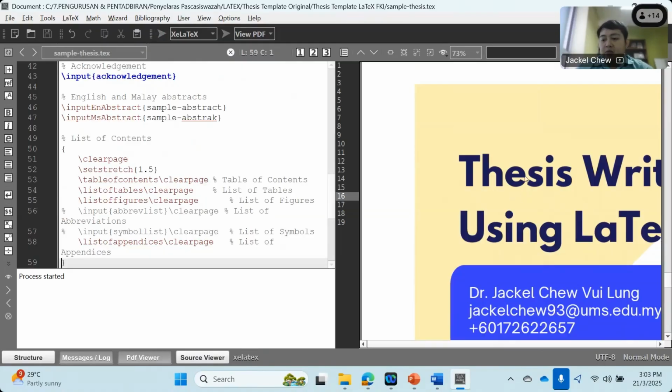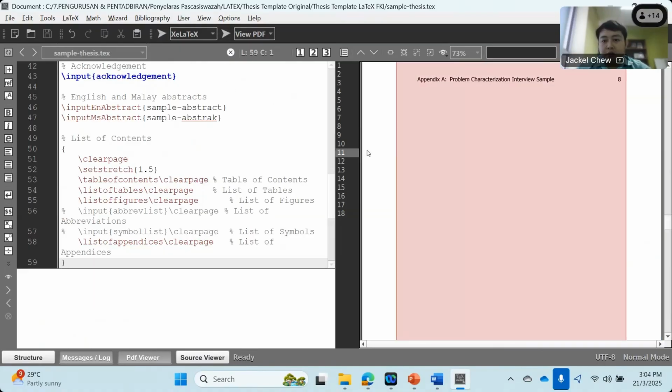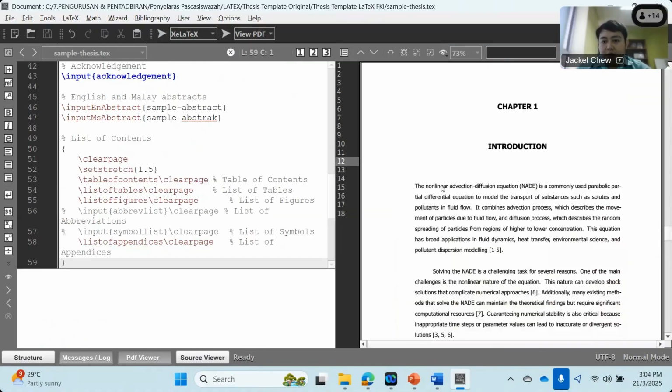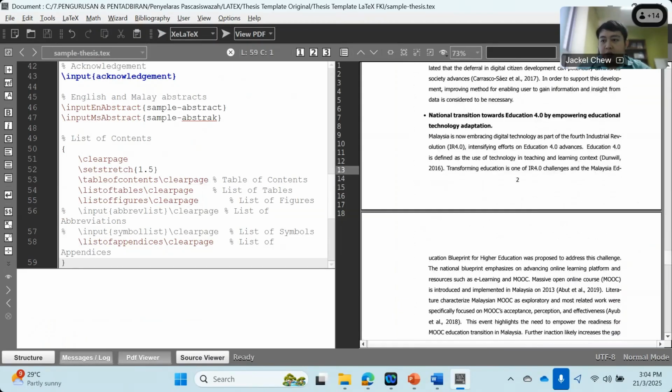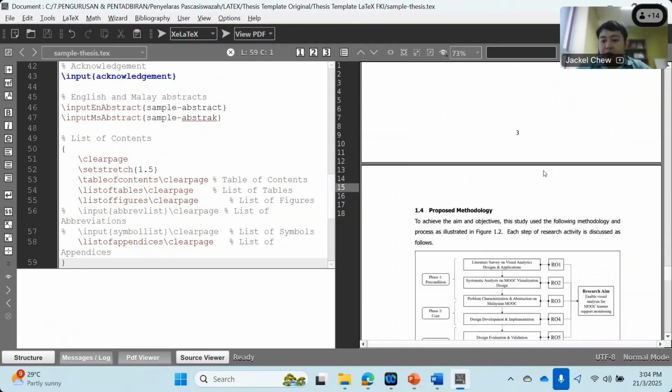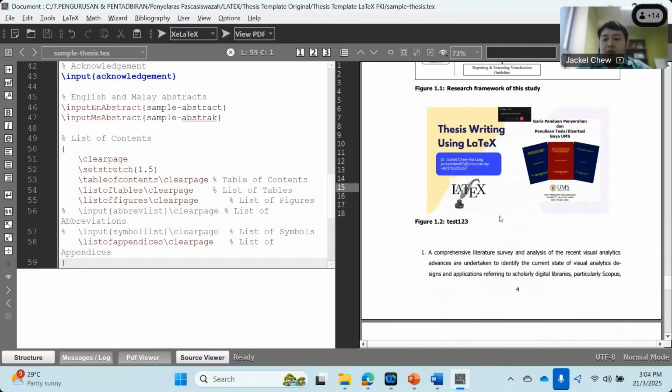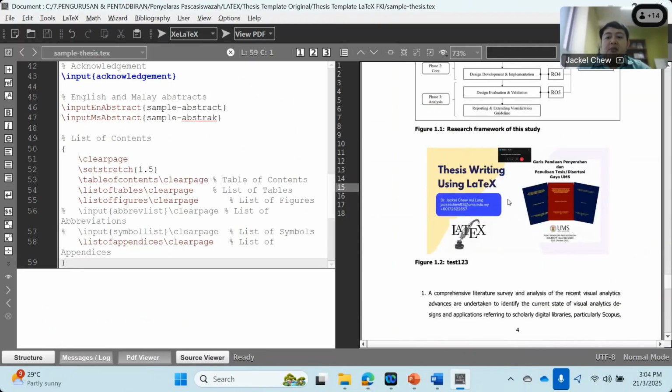So this is one of the common issues. For the image that you're going to add to your thesis, you need to do some scaling so it fits your margin. Okay, so we go to introduction and you see, test 1, 2, 3. So this is how you add the image.